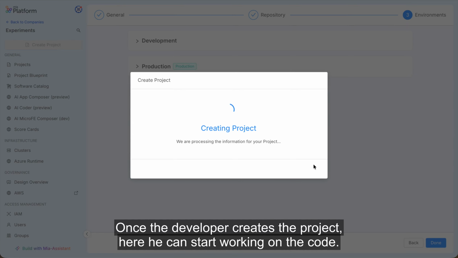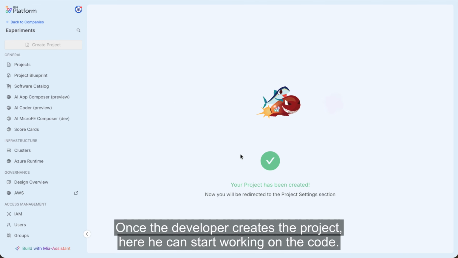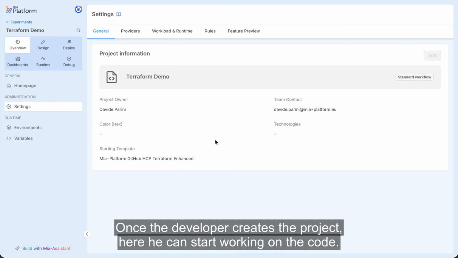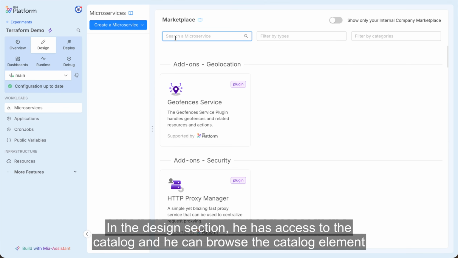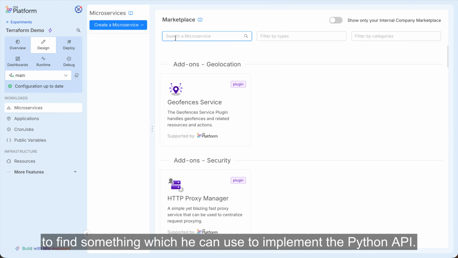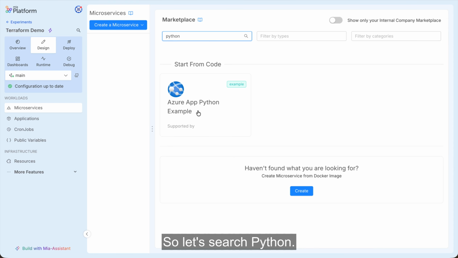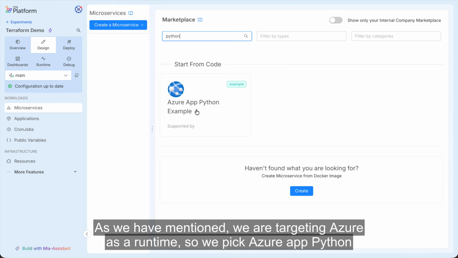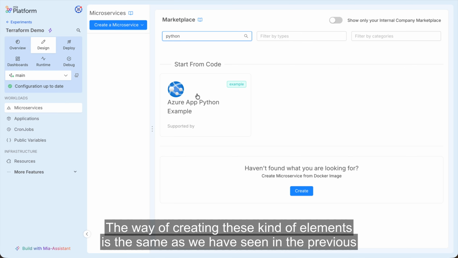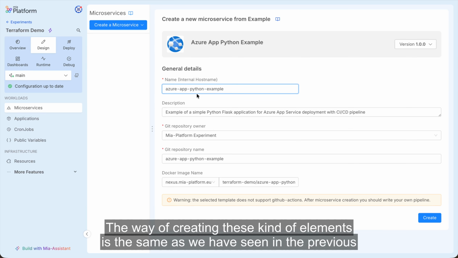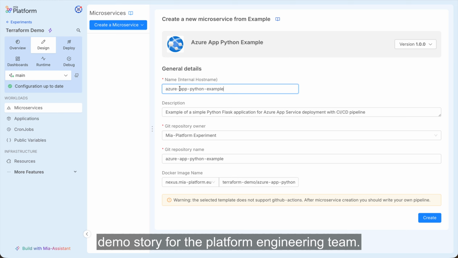Once the developer creates the project, here he can start working on the code. He can go in the design section. In the design section, he has access to the catalog, and he can browse the catalog element to find something which he can use to implement a Python API. So let's search Python. As we have mentioned, we are targeting Azure as a runtime, so we pick Azure App Python example. The way of creating this kind of elements is the same as we have seen in the previous demo story for the platform engineering team.